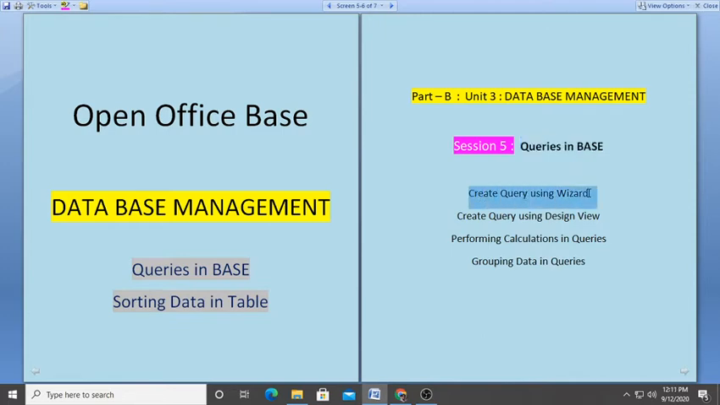How to create queries using the wizard, then how to create queries using design view, then we will see how to perform calculations in the query and grouping data in queries. We will cover all these topics today. So now we are moving ahead to cover our topic.